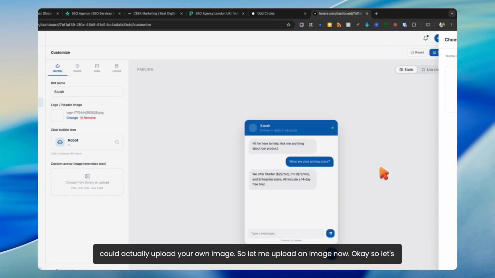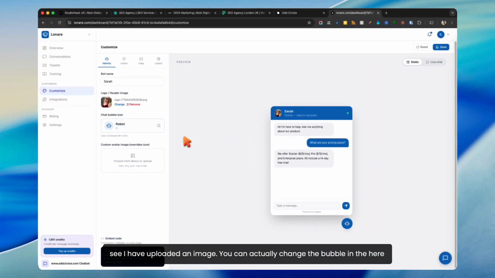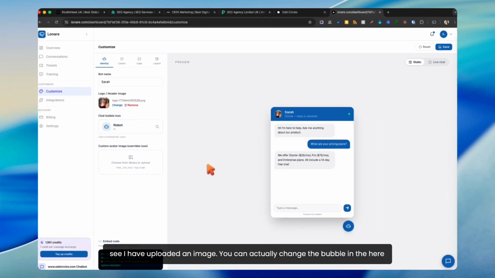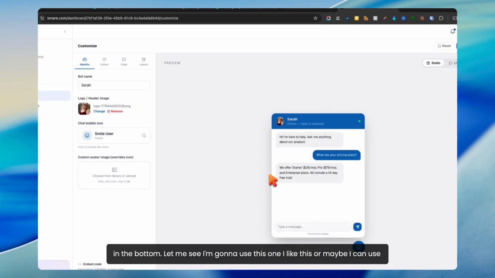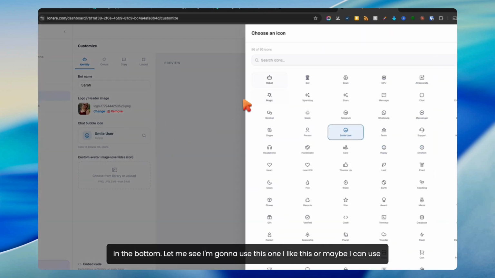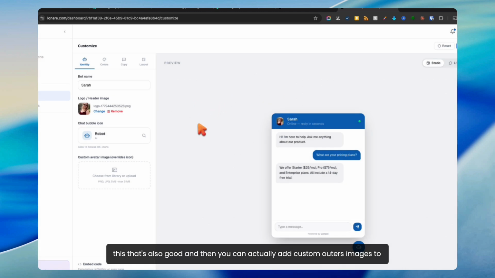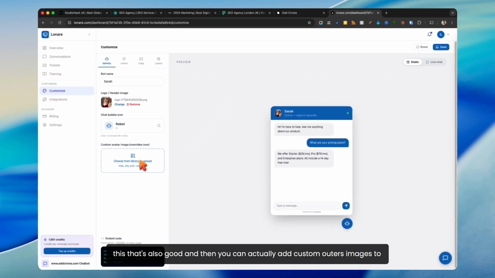Okay, so let's see, I have uploaded an image. You can actually change the bubble here in the bottom. Let me see, I'm gonna use this one. I like this, or maybe I can use this. That's also good. And then you can actually add custom avatar images to override it.